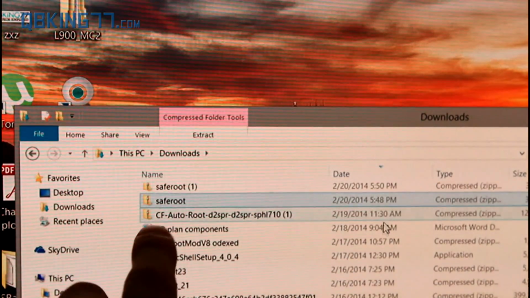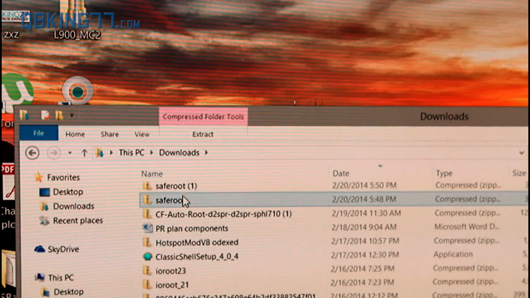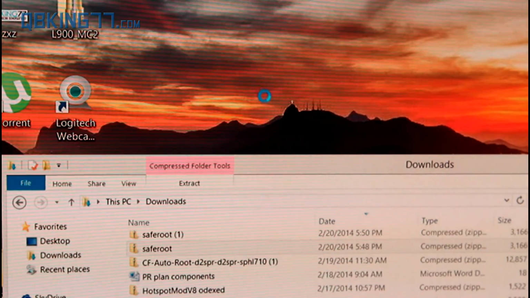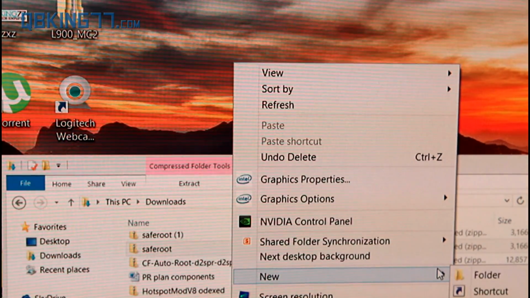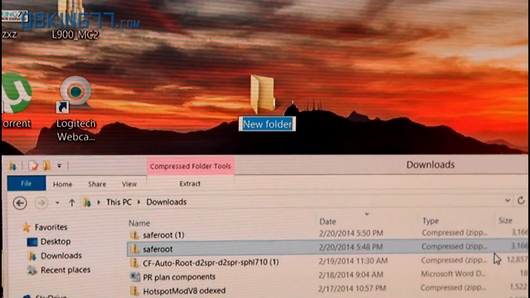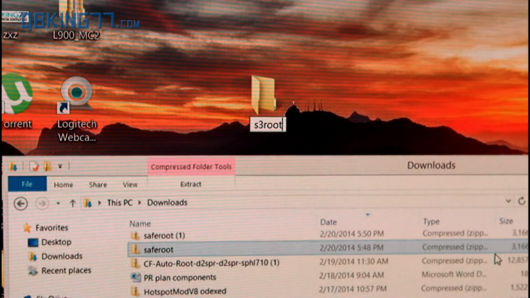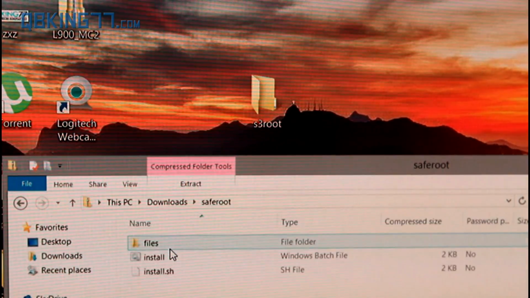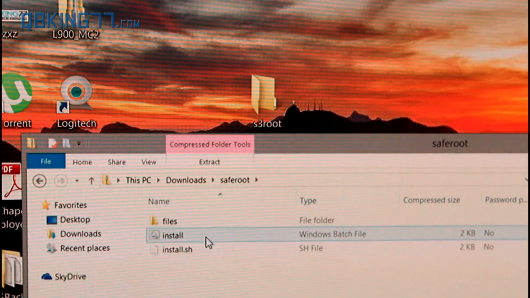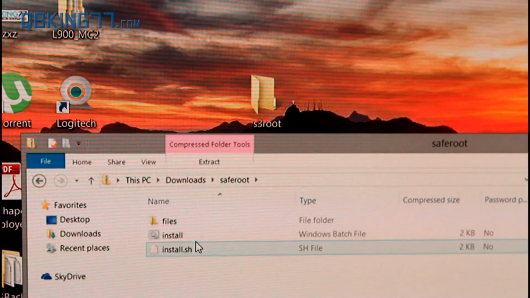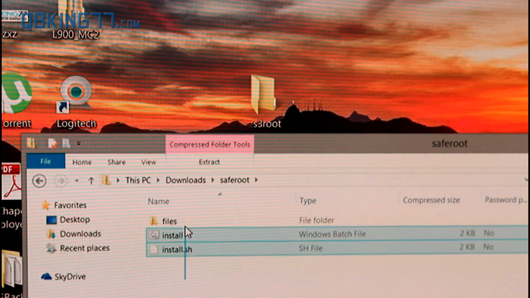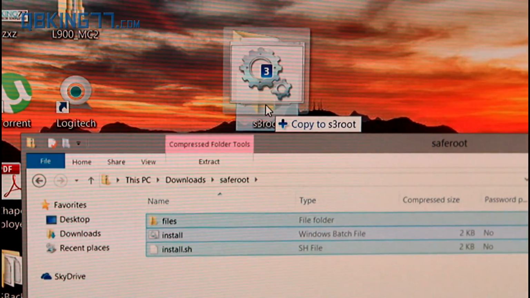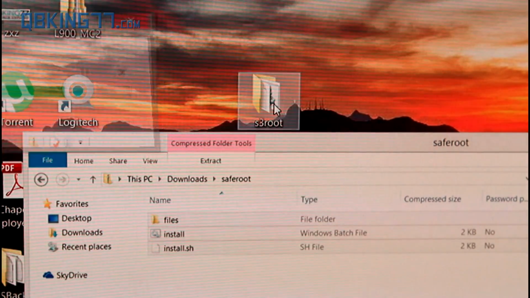Alright, so once you have the safe root zip file downloaded, you'll see in your downloads that it will be right there. What you're going to need to do is create a folder on your desktop. Just right click, hit new folder, and you can call it something like S3 root, just whatever identifies it for you. Once you have that, you can double click on the safe root zip file, and inside you'll see two files in a folder. What you're going to need to do is select all three of these objects and click and drag them into that S3 root folder that we have put on our desktop.